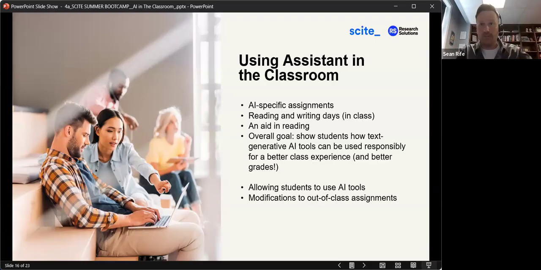I have a blanket policy of yes, but I have two caveats to the yes. One is I say, if you use an AI tool, which you are allowed to do, you just have to tell me which one you used and briefly give me a sentence describing how you used it. That's it. That's all you have to do.